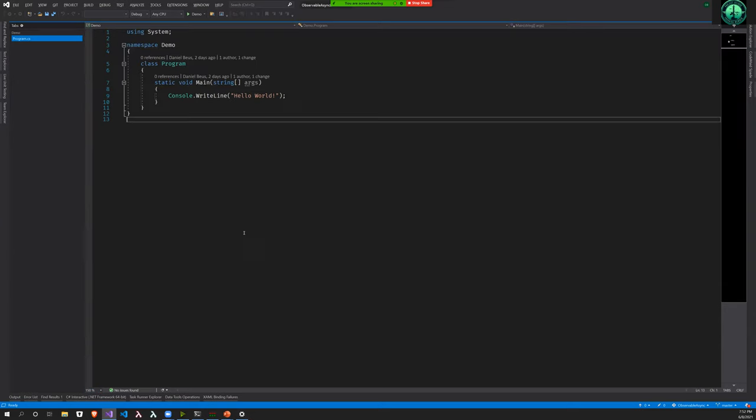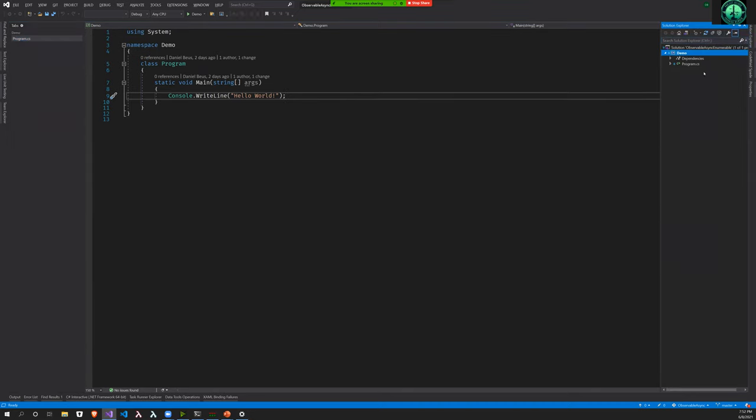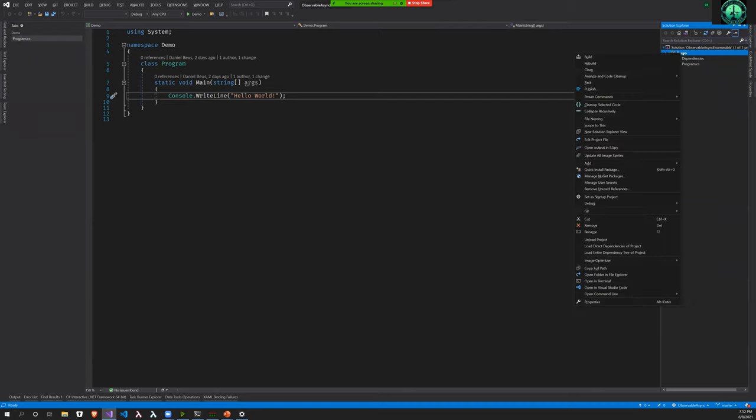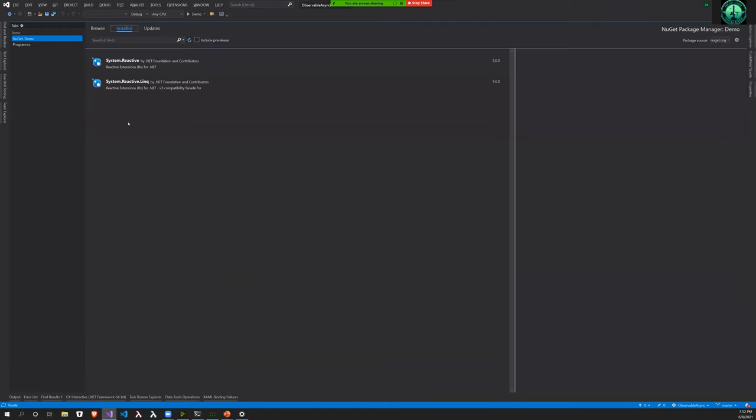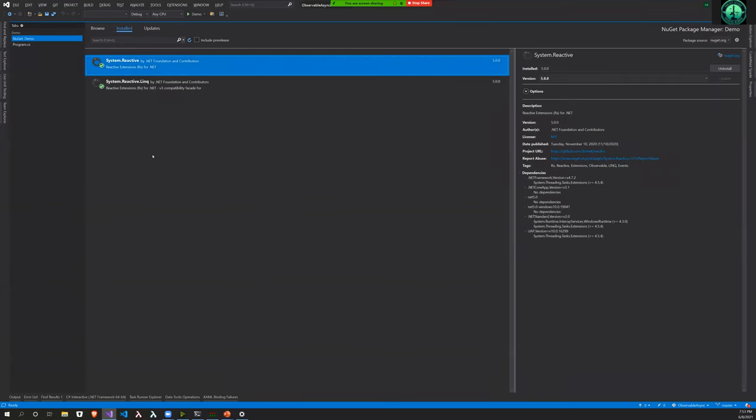Go ahead and zoom in code size here. So I've just got a basic project. It's just a console application. There's really nothing special to it. I don't have anything in here yet. However, the one thing that I have started with, if we look at our NuGet packages, is System.Reactive and System.Reactive.Linq. These are going to be two of the libraries that give us a lot of utility and more functionality out of our observables.